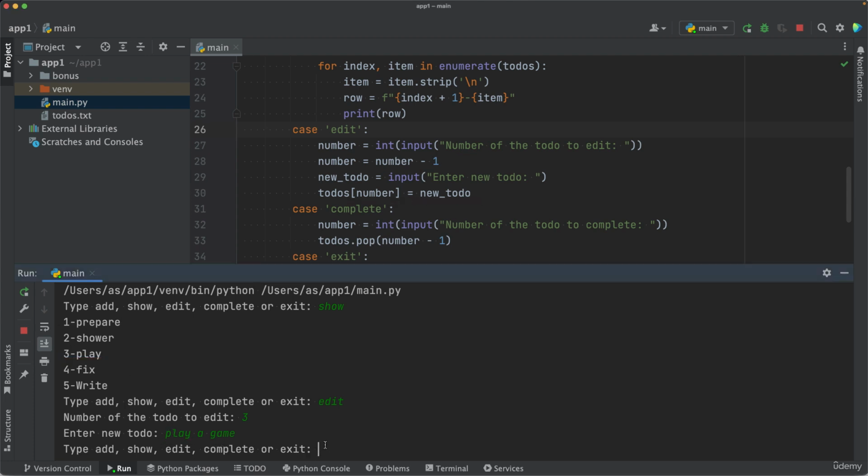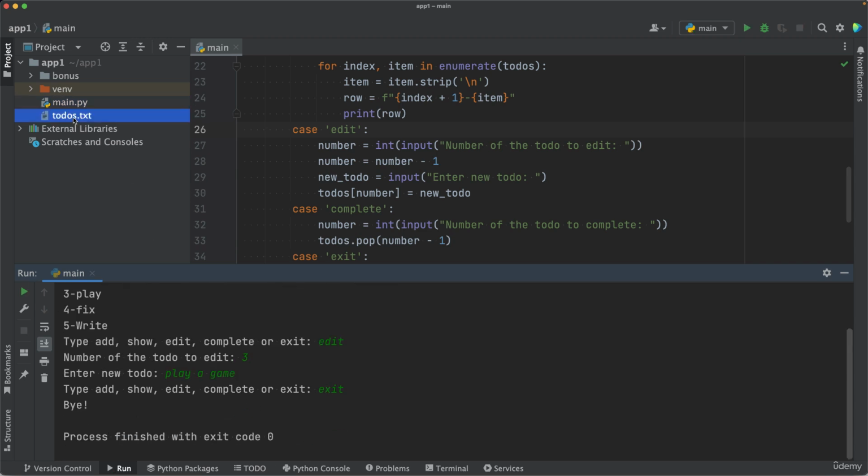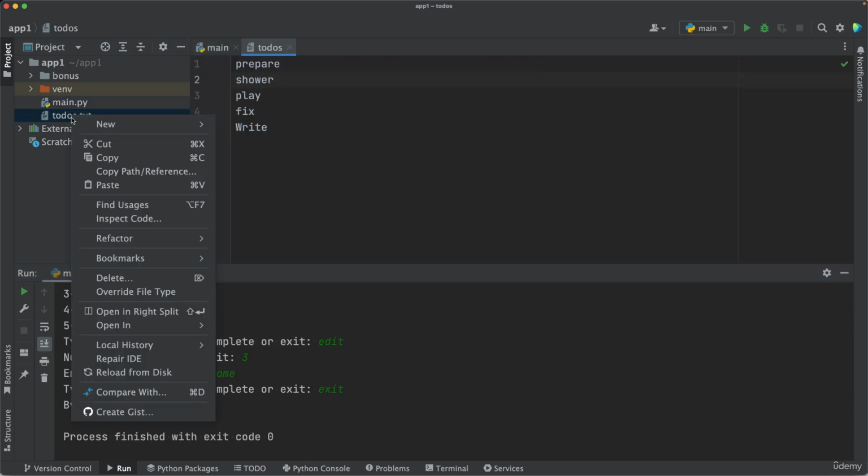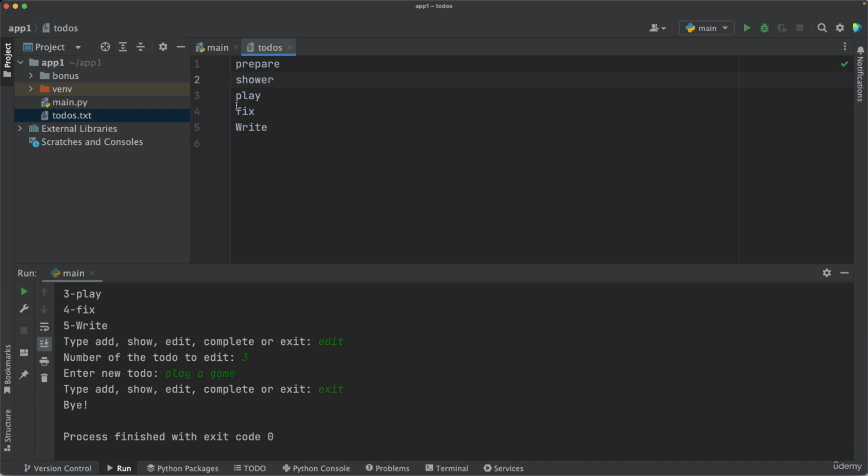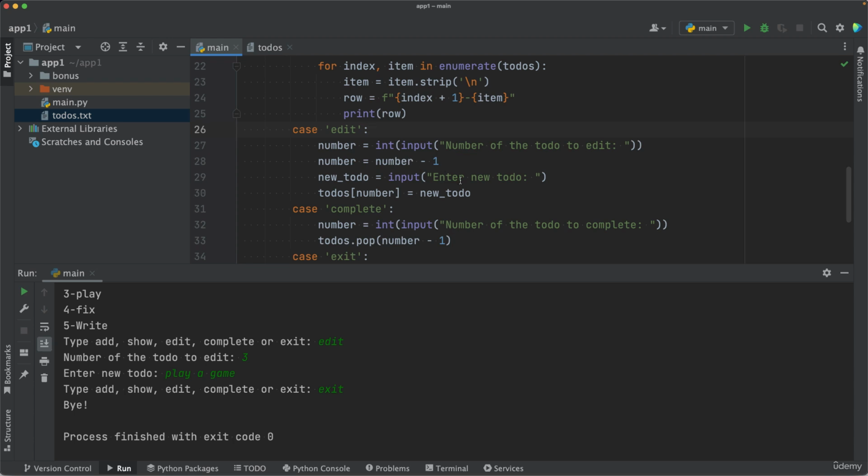Now if we exit the program, press enter, and then check the to-dos, and reload from disk, no changes are written in the file. Why? Well, because we didn't write any files here, we didn't handle any files. So let's fix that in this video.